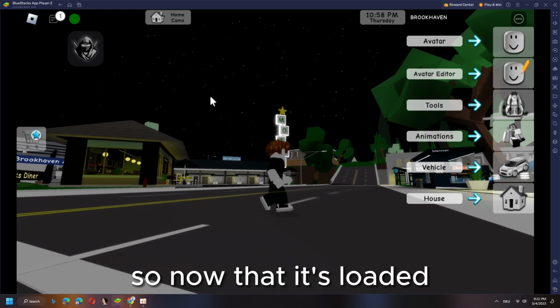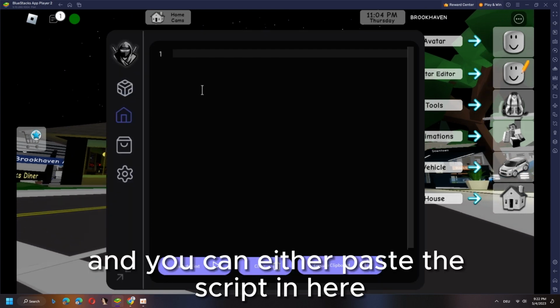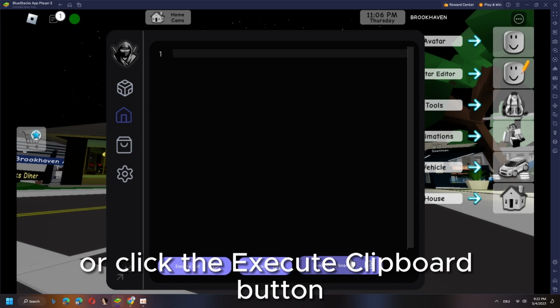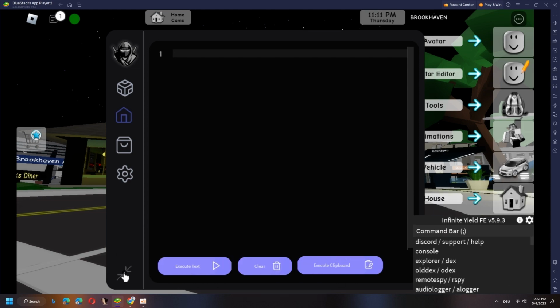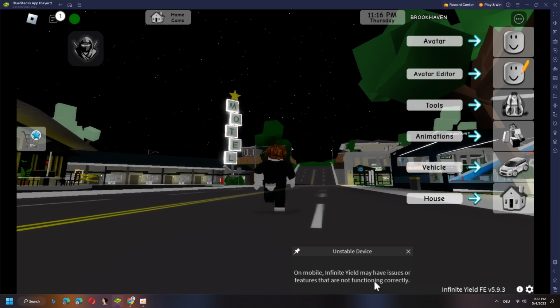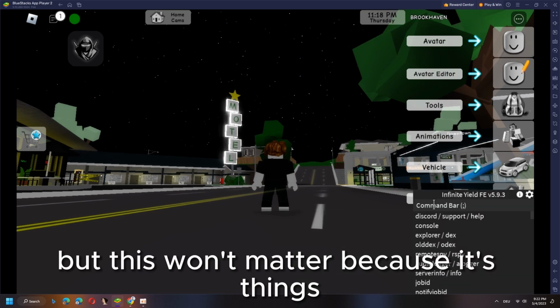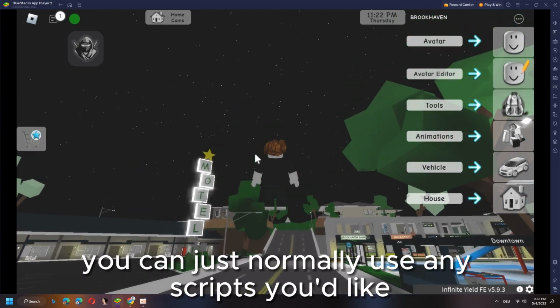So now that it's loaded, simply click on this, go to the home section, and you can either paste the script in here or click the execute clipboard button. Let me click execute clipboard to show you that it worked. As you see, I just executed my script. You may see this error, but this won't matter, because it thinks you're on mobile while you're not. You can just normally use any scripts you'd like.